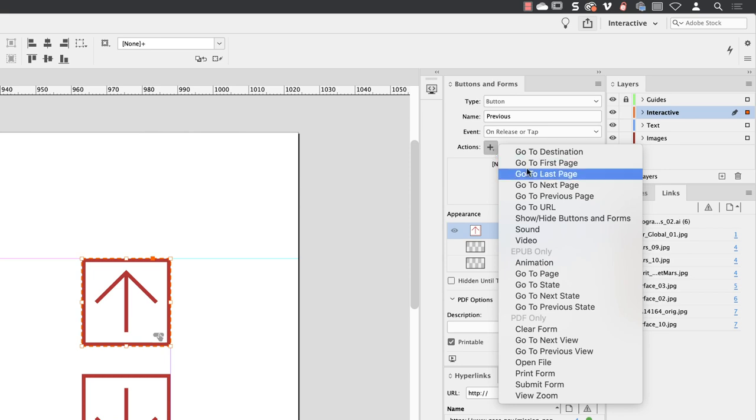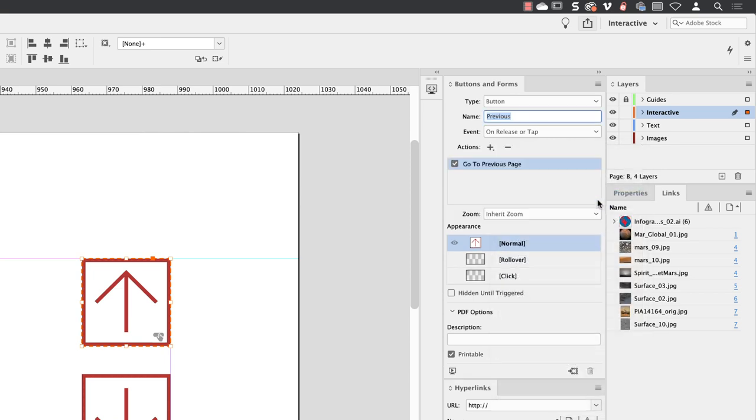And I can choose from here, go to previous page. There is only one real kind of option available in here in terms of what will happen when we go to that page, and that's the zoom. Do we want it to stay at the same zoom level, or do we want it to choose one of the other options in here? I'm going to leave it set to inherit zoom. So when it jumps to that previous page, the zoom level will stay the same.